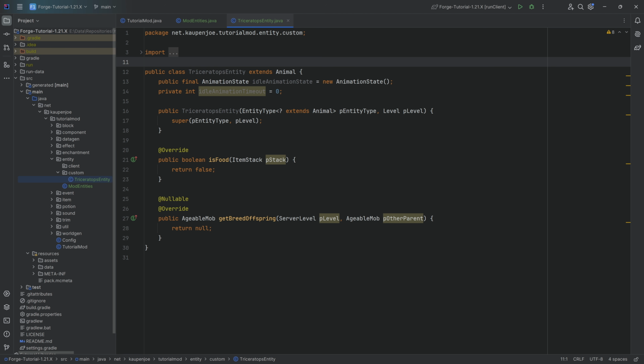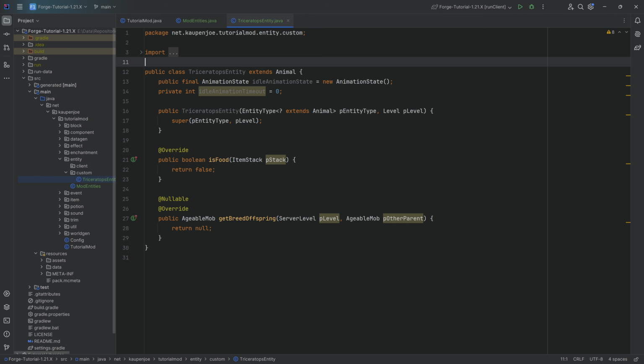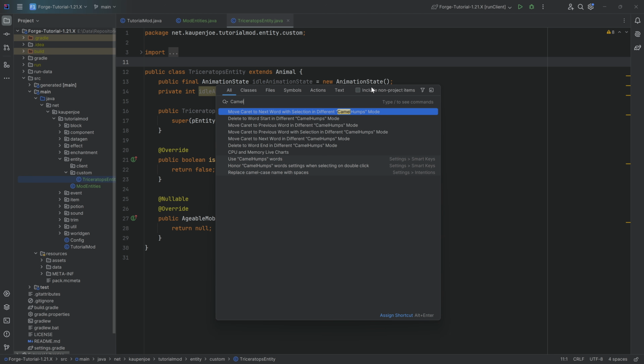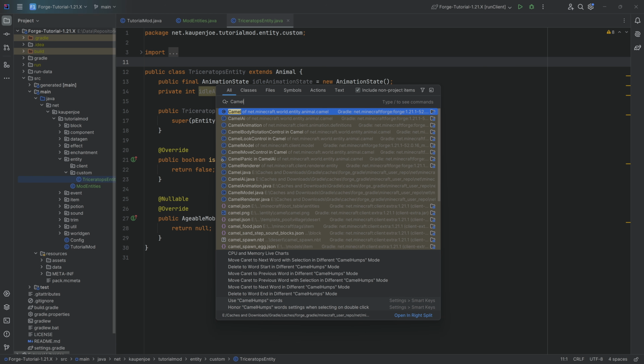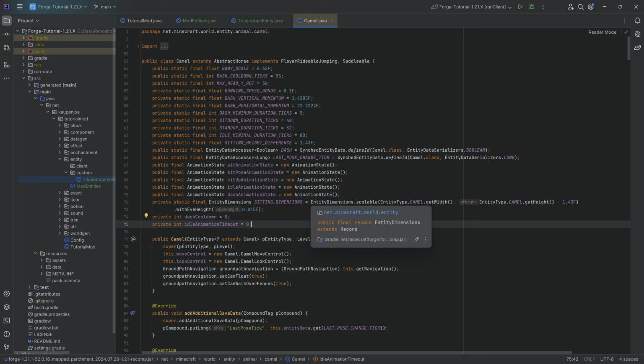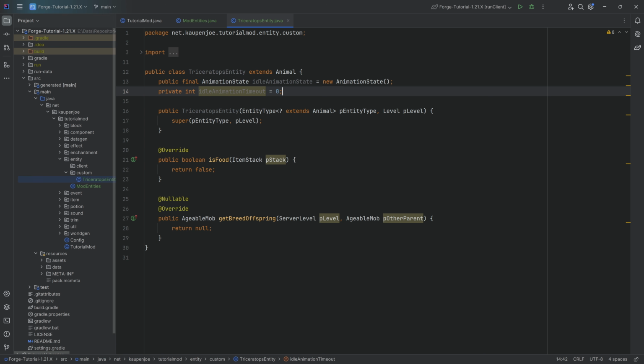And here I want to give another nod to some Java knowledge, because if you have, let's say, intermediate level Java knowledge or above, just press Shift twice and, for example, look at the camel. So we're going to put in camel over here, include non-project items. And if I were to go into the camel, you would see a very interesting thing. Idle animation state. We have an idle animation timeout.